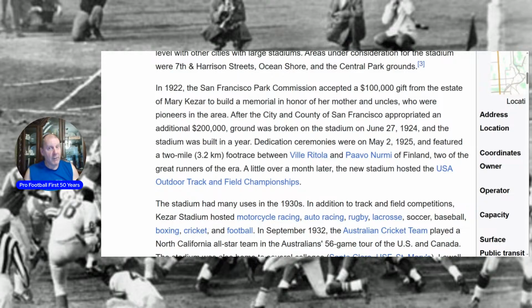Wow. Very generous. After the city and county of San Francisco appropriated an additional $200,000, ground was broken on the stadium on June 27, 1924, and the stadium was built in a year. Dedication ceremonies were on May 2nd, 1925.